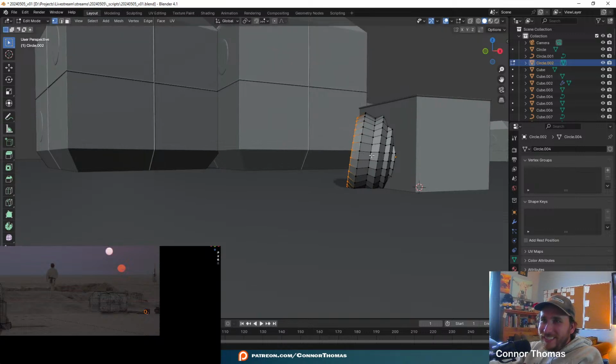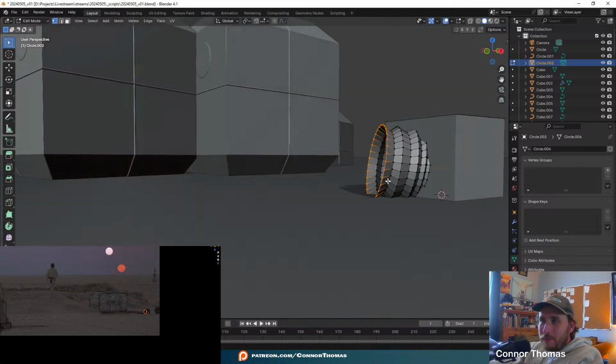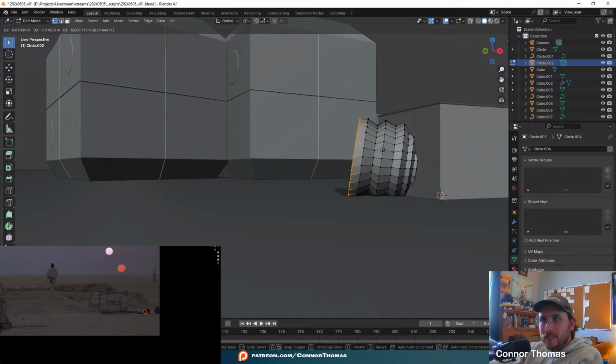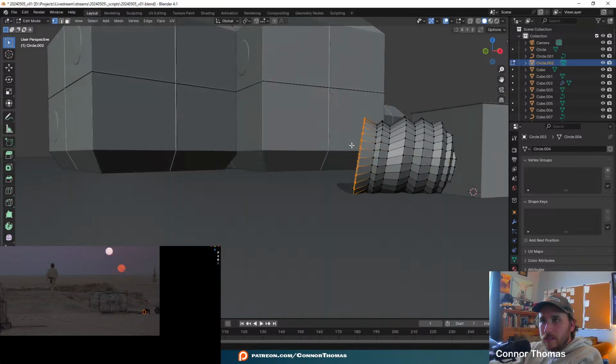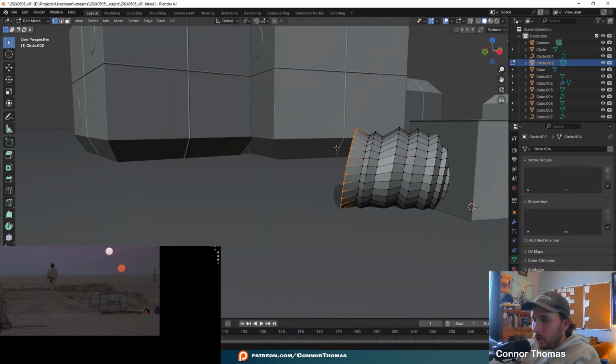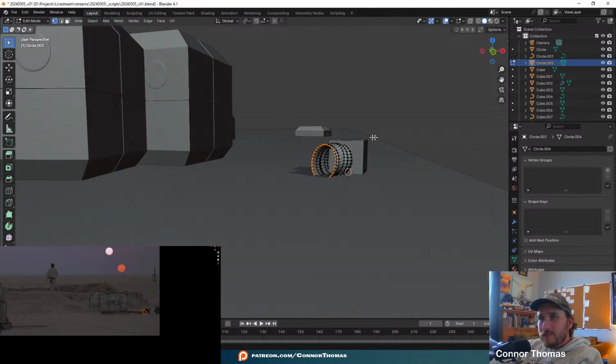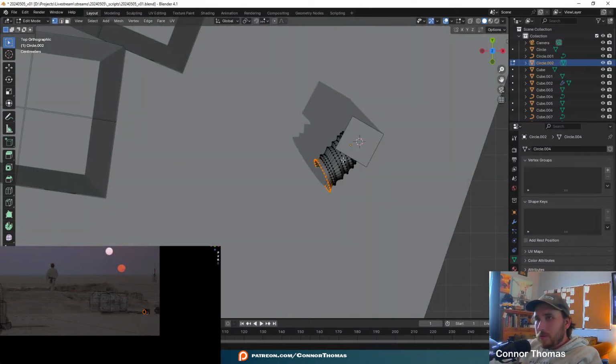Am I really going to have to make the pipe this way? This seems extraordinarily dumb. Well, I guess it is what it is. I have to go every other and whatever. We'll do it this way. That's fine.